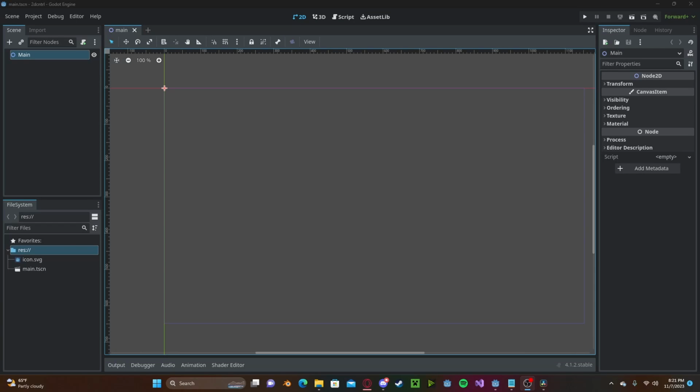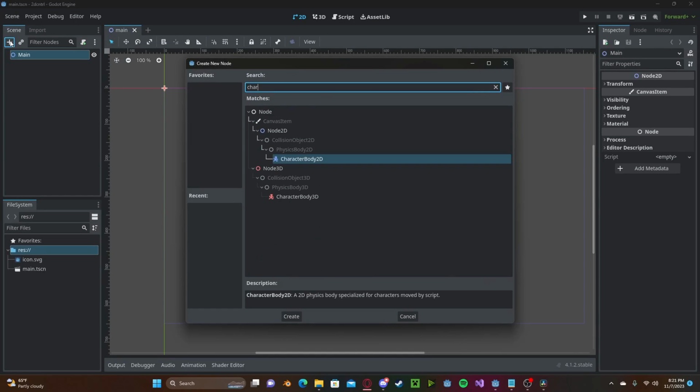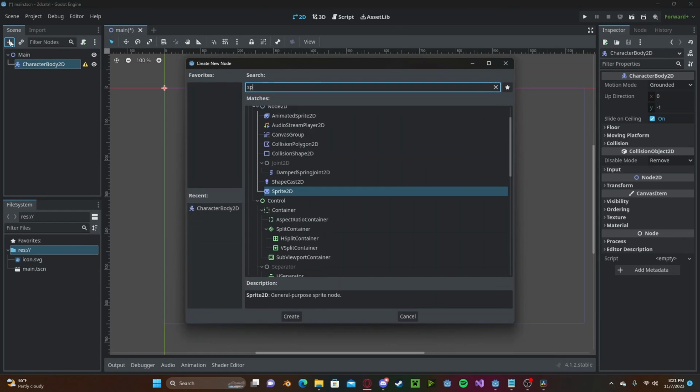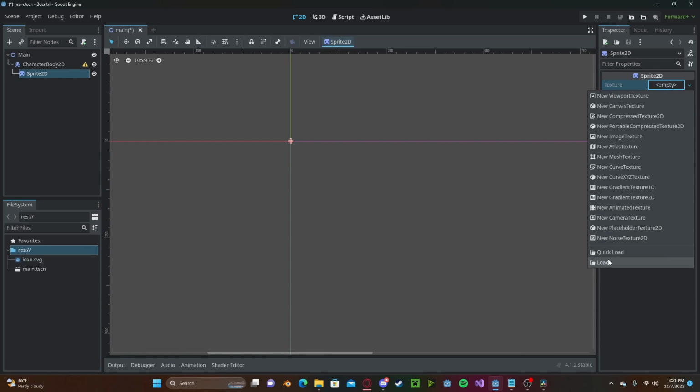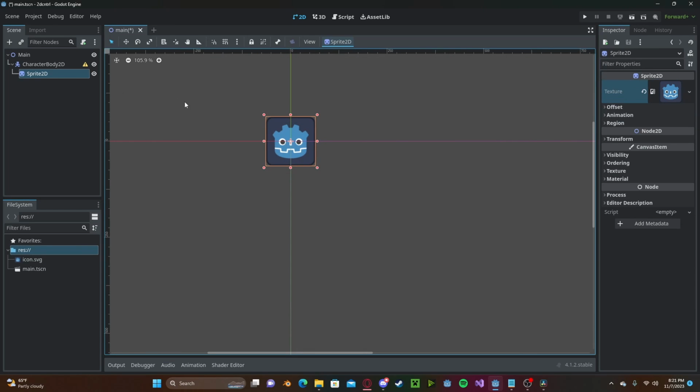Hello everyone, in this tutorial, I'll be showing you how to make a top-down 2D controller in Godot 4. To get started, we're going to create a new CharacterBody2D. We'll need to add in a sprite. This will be our actual player's art, so I'll just load in the logo for now.